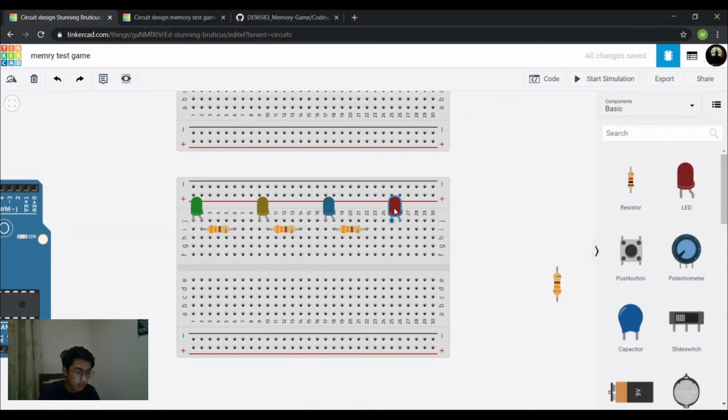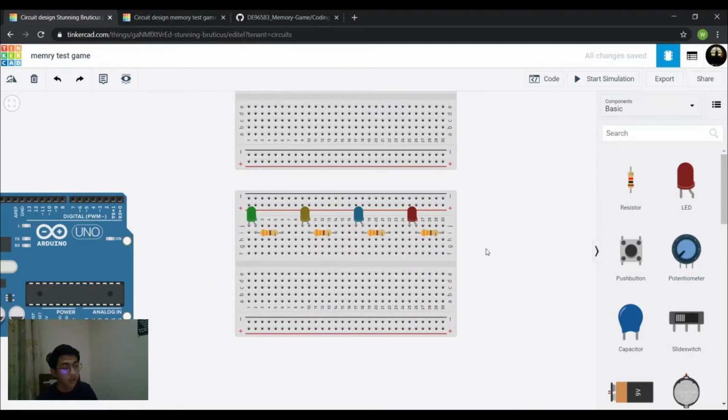Right, and lastly, space it a bit and put it on the anode side of the LEDs. Okay, so now we have done the output of the LEDs.